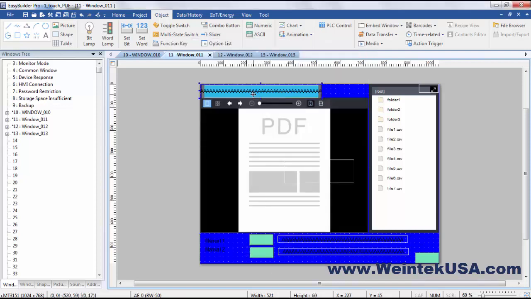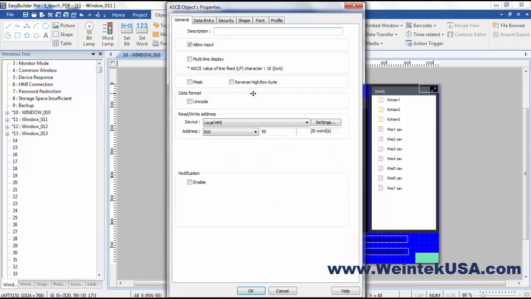So I've added an ASCII input object, and of course I have it addressed to RW50, the same as our path for our PDF reader, and also we're writing 20 words, the same as the PDF reader.